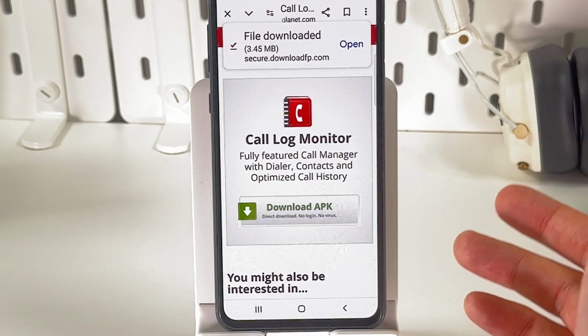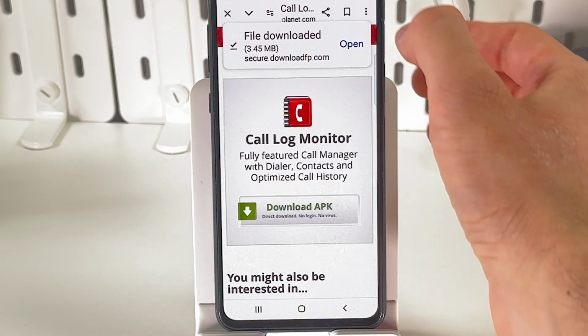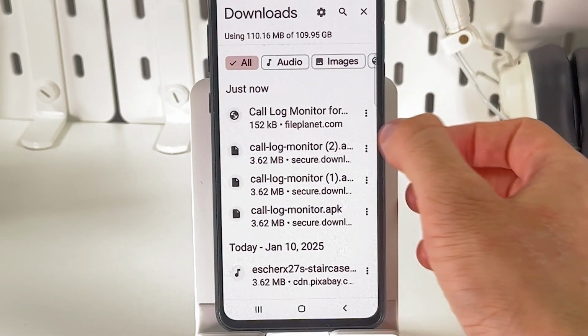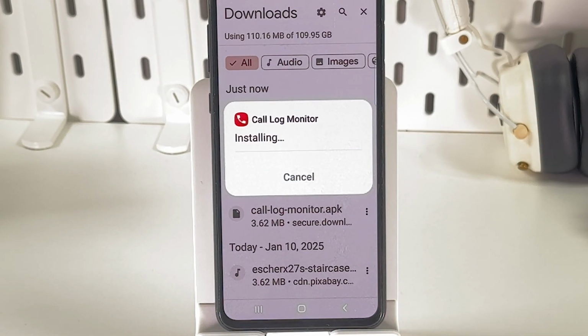Now give your phone a couple minutes to download it. The download speed depends on your internet speed. So as it is downloaded, press open. Choose the file and press install. Now give your phone a couple seconds to confirm the installation.